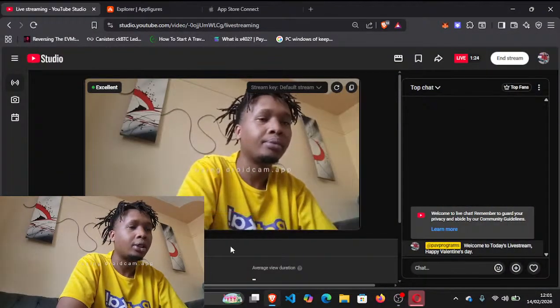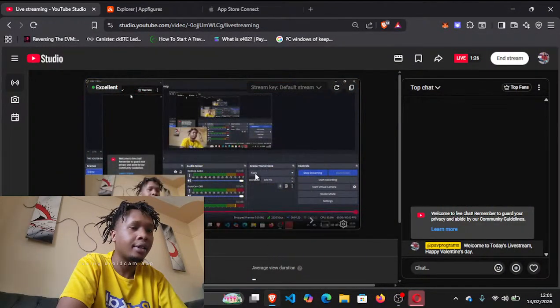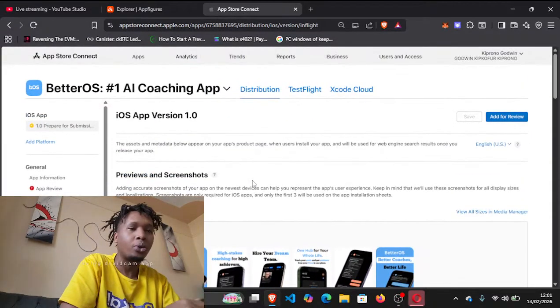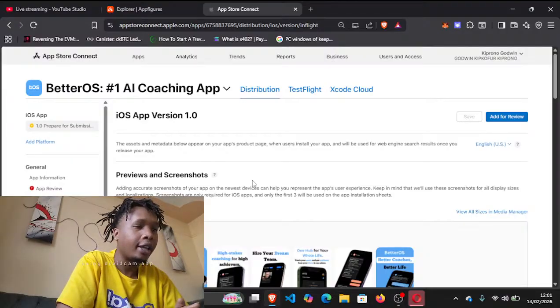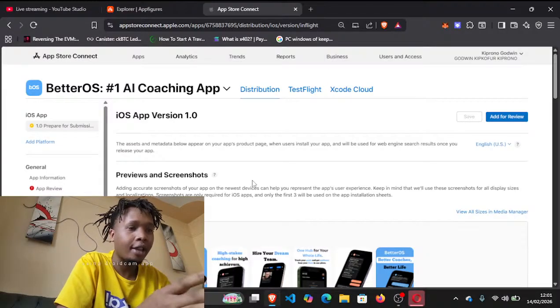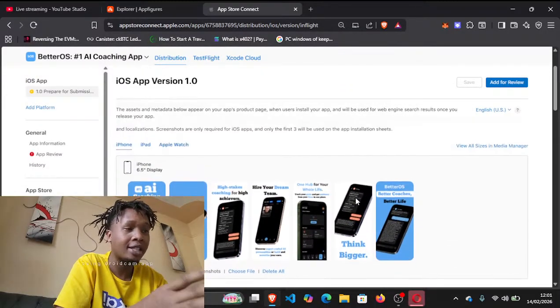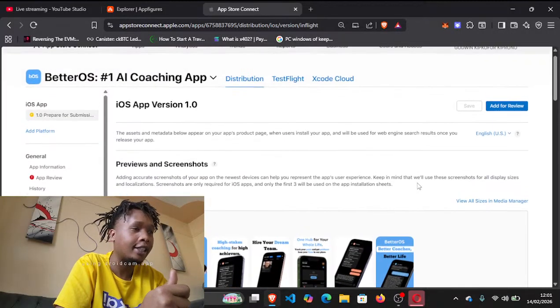Yeah, so to get started, we have already logged into our App Store. If you remember, yesterday we filled in the screenshots. I'll need light mode screenshots, which I'll do today, but it can be not on the live stream. So I'll decide on that later.